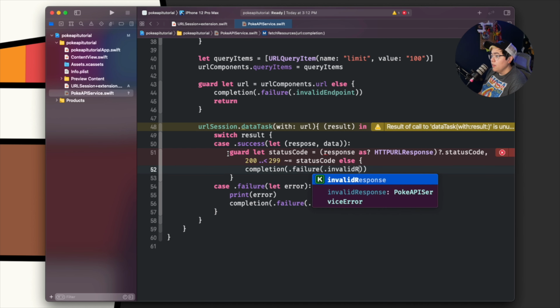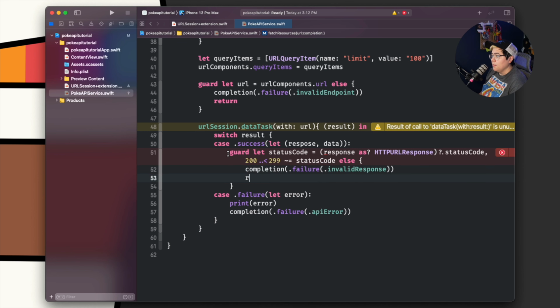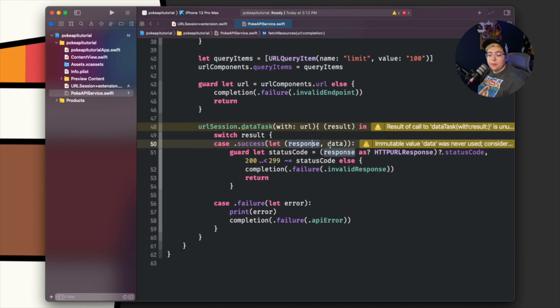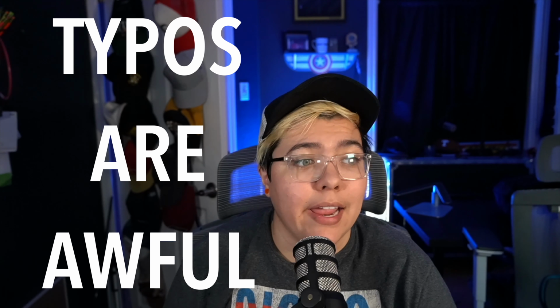And it's not an invalid endpoint, it's an invalid response at that point, and we return to breakout. Great, so, and I mistyped, notice how there's this error on response. That's because I didn't actually do anything, because I had a typo. Typos, no bueno, I hate typos.